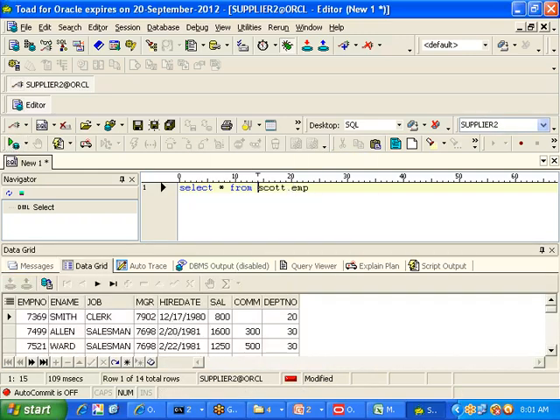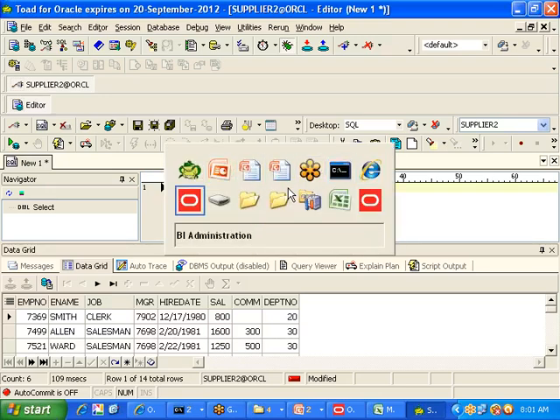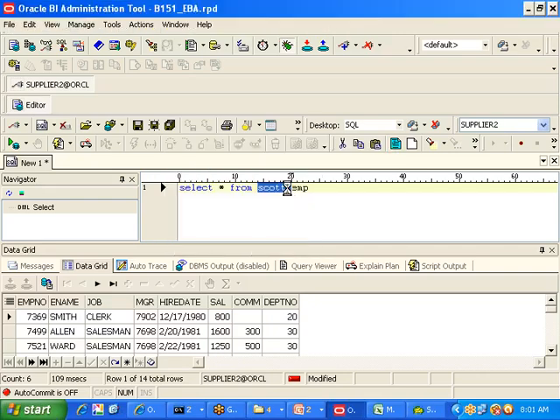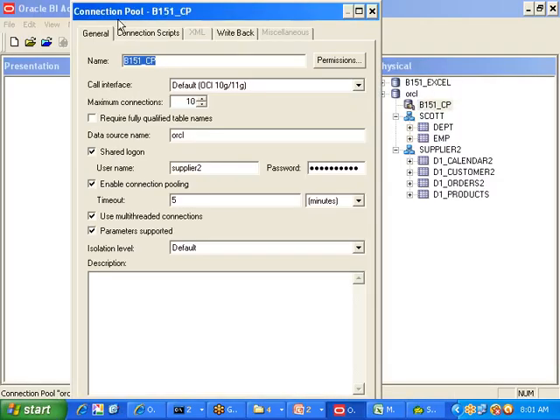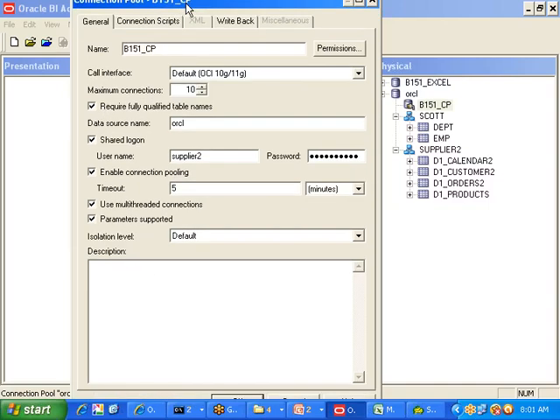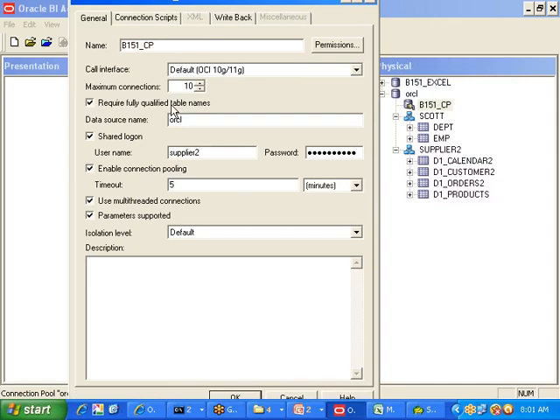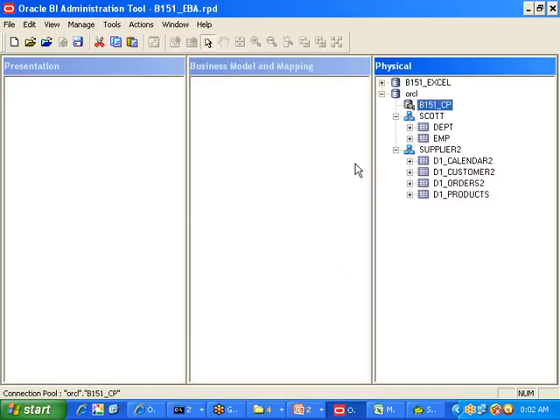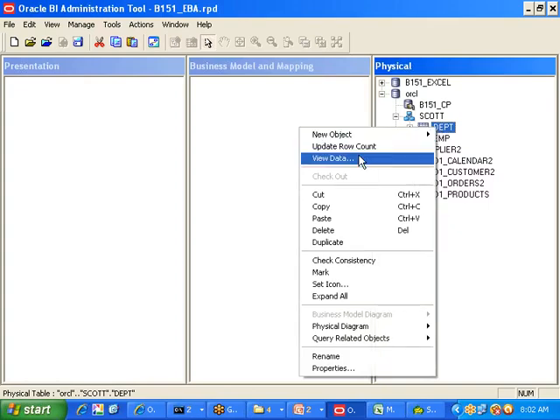That means what is missing? Here scot dot is missing. It is supposed to search within the boundary of scot, but it is not searching like that. To search like that, you need to set one parameter here. That parameter is called require fully qualified names. If you give this parameter, then give the fully qualified name, that means schema name dot table name. Next, click on OK. Then if you go and see DEPT or whatever you want, click on view data.